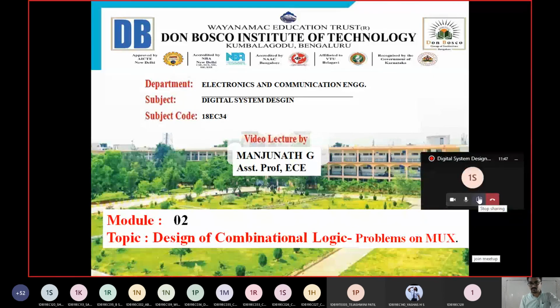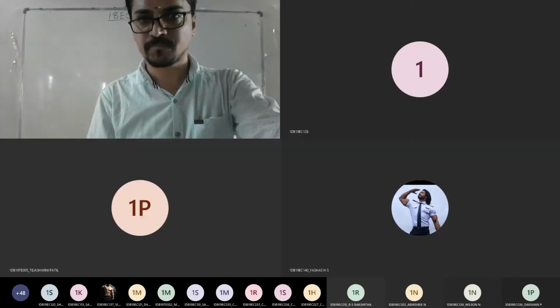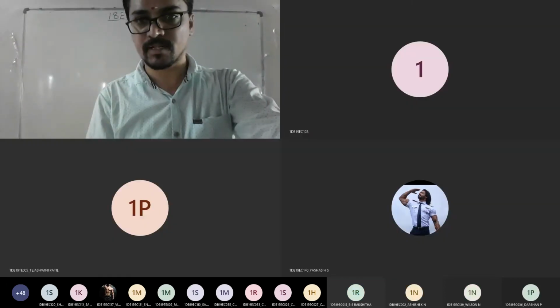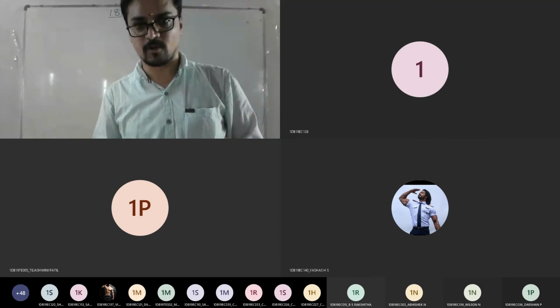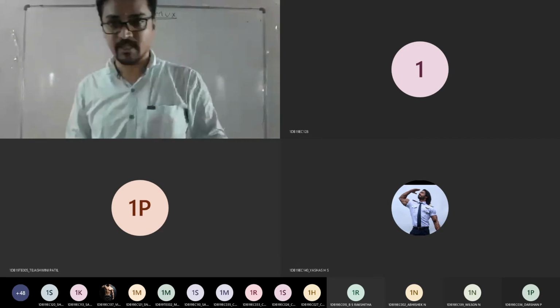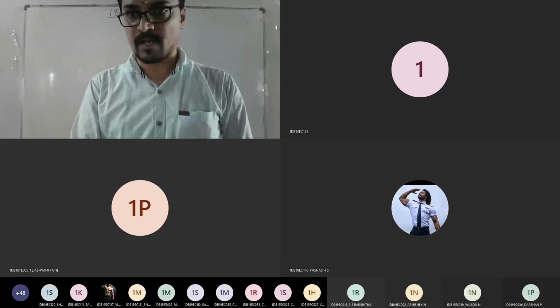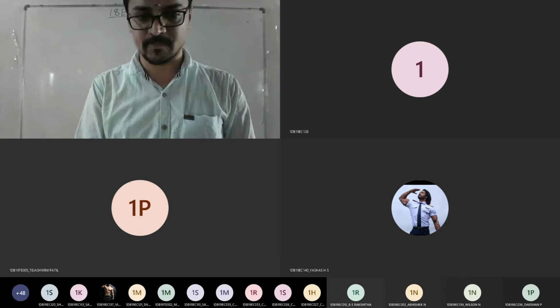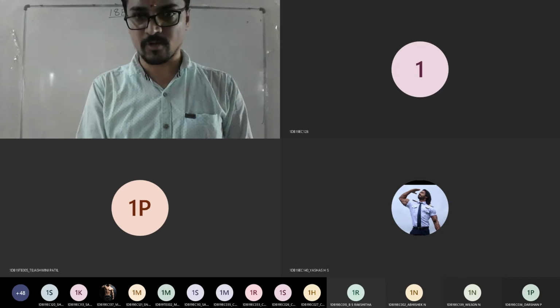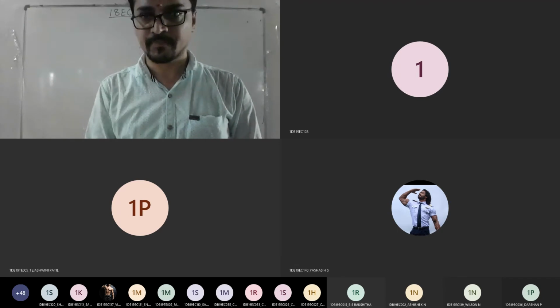Any doubts with the mux concept, yesterday's 2:1 and 4:1? If you have a doubt, you can ask. Otherwise, let's proceed to the next type of problem in the mux. They may ask you to implement the mux using a Boolean expression, so such kinds of problems we'll deal with today.